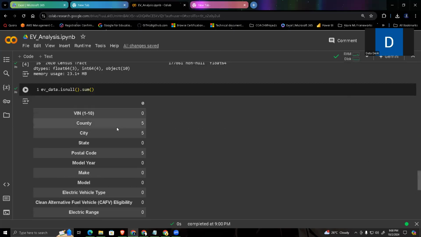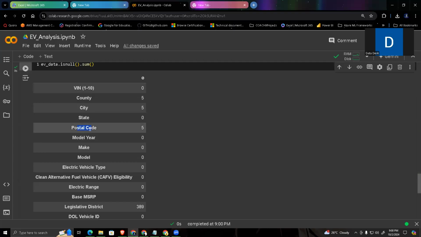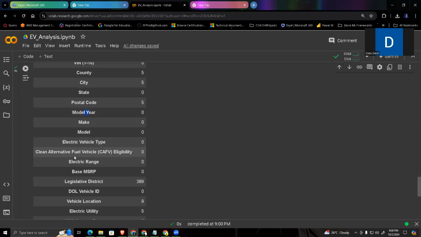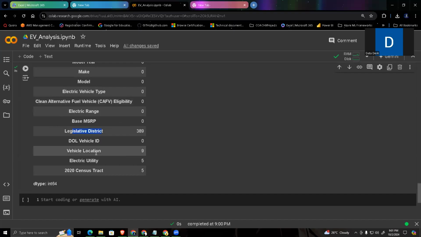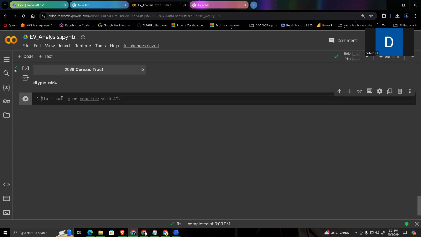Okay, guys. So you can see we have quite a few null values inside the country, city, postal code, and legislative district columns. Then we have the electric utility and 2020 census tract. So we have a couple of null values and missing values in our data. How are we able to deal with it?